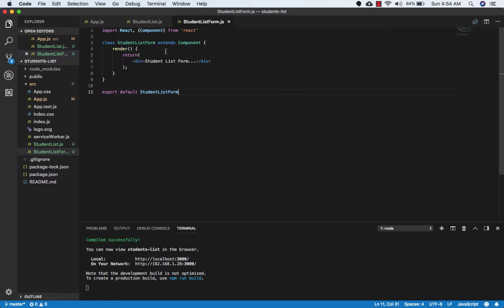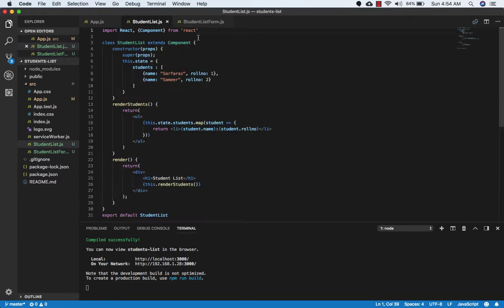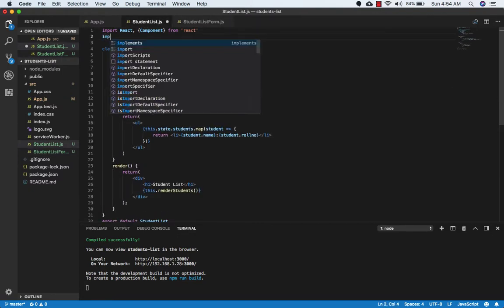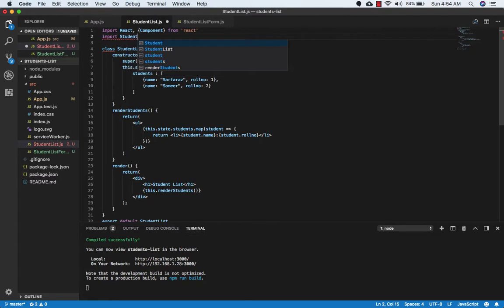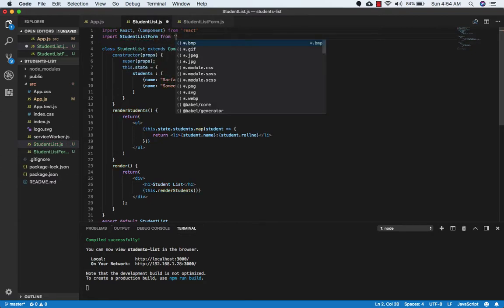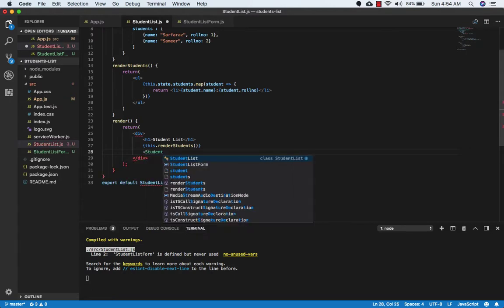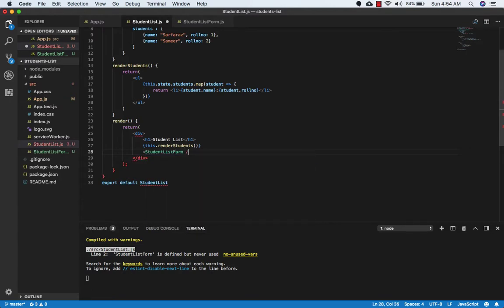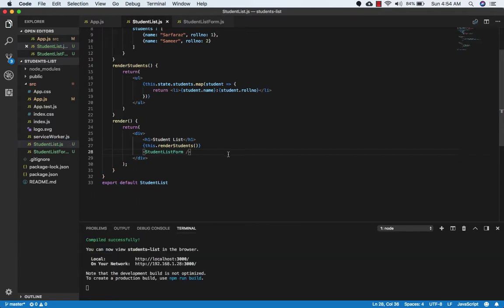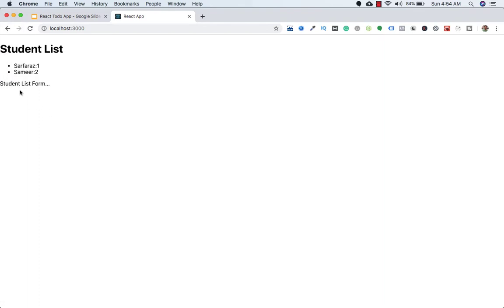We are going to import the student list form here. So let's import it: import student list form from student list form, and down below I am going to render it. So here we need to write student list form. Let's save this and let's go to the browser and check. So right now it is showing student list form.